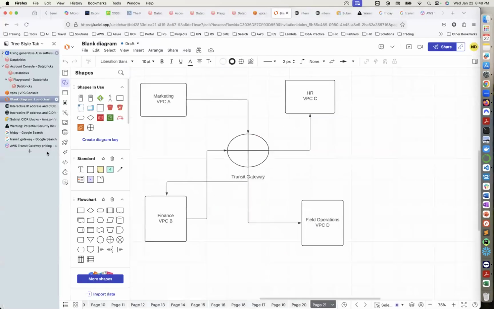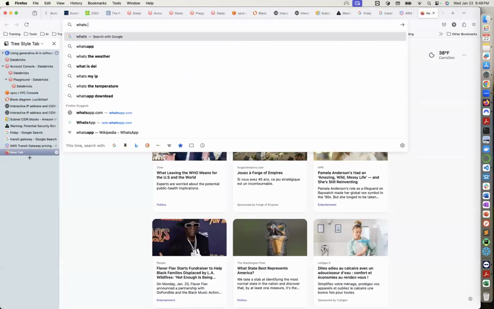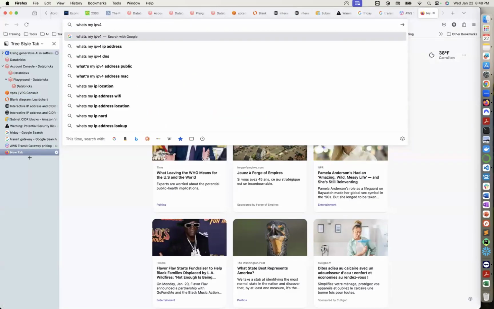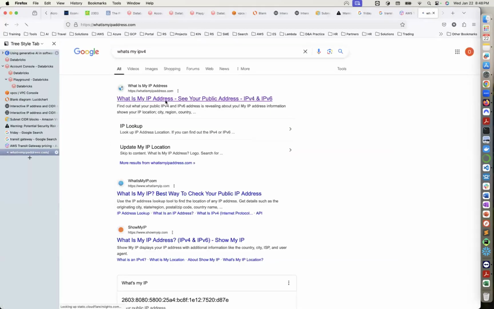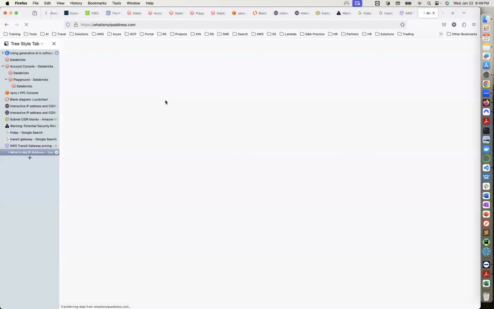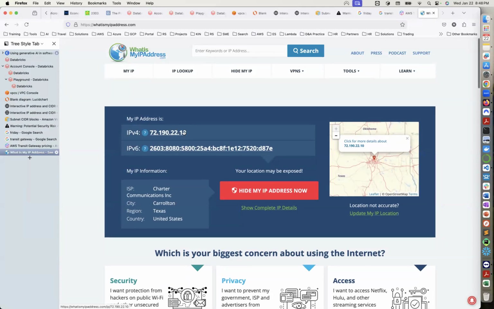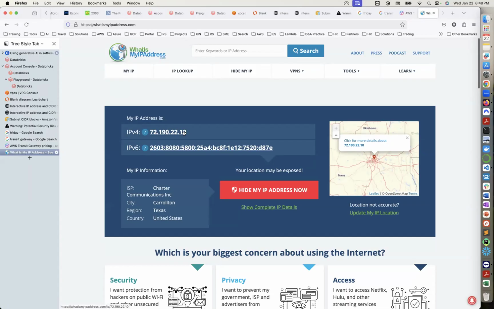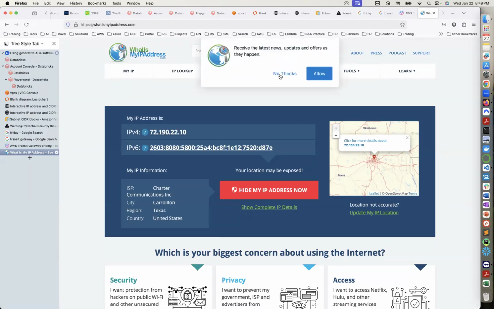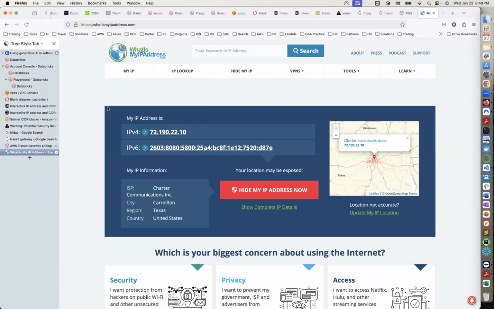Let me show you this. If I do this, what's my IPv4? It shows me this, right? That's my IP, right? 72.190.22.10. If I restart my laptop, I turn it off and turn it back on, it will show me a different number. Because by the time I come back on, this IP has been given to somebody else. So I might have like a 72.190.13 or something. Same thing with an EC2 instance. When you restart it, it comes back with a different IP.